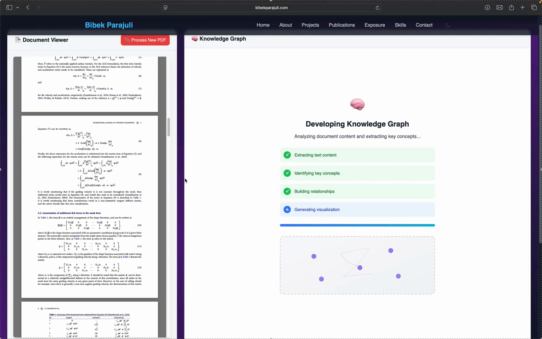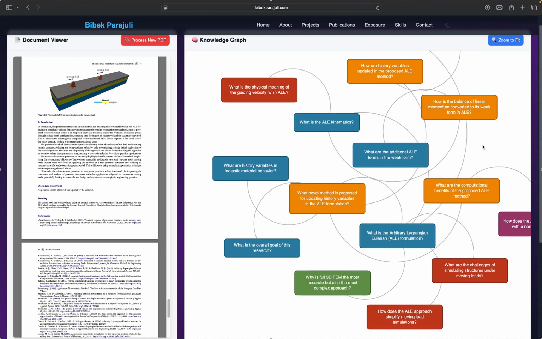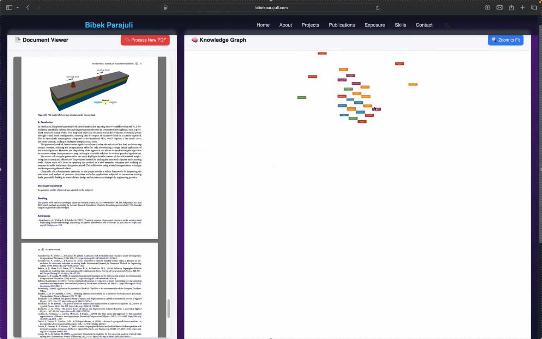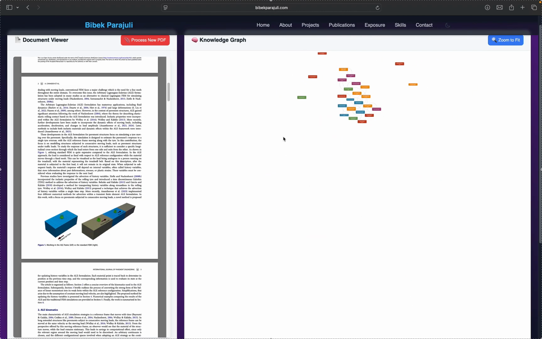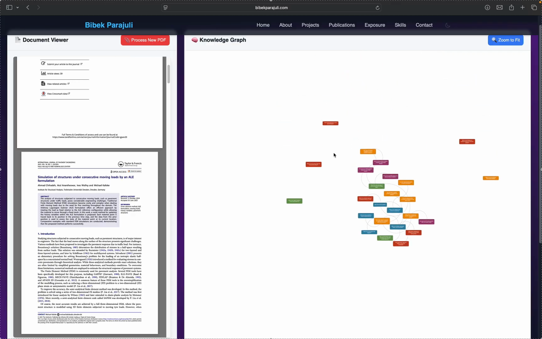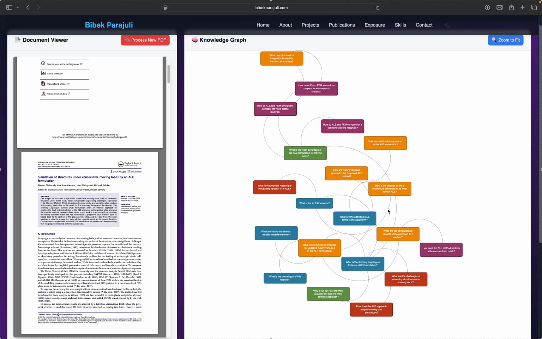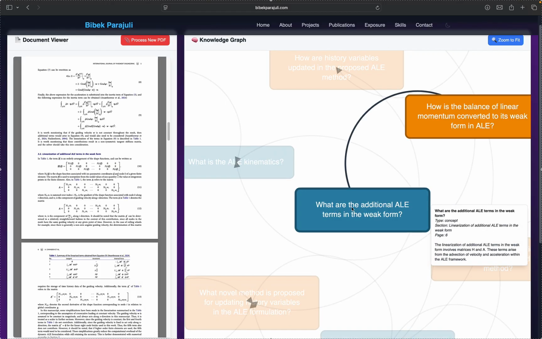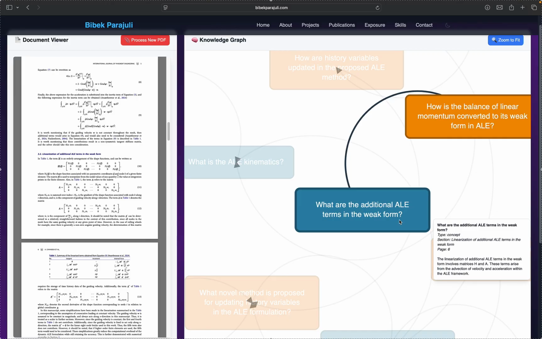Now, once this loading is complete, we will see the information graph being generated. This graph is totally based on this particular document. We can see that some pieces of information are disconnected, but some are coherent with each other. If we go to the center of this graph, we can see this specific question: what are the additional ALE terms in the weak form? Then we can see the answer for that.